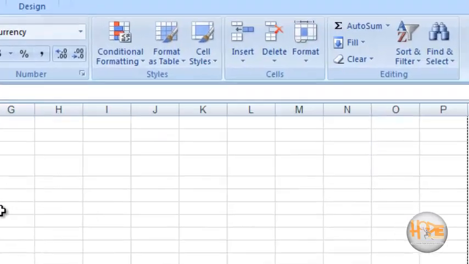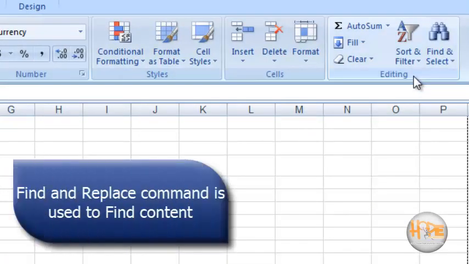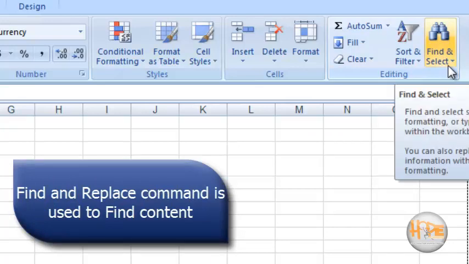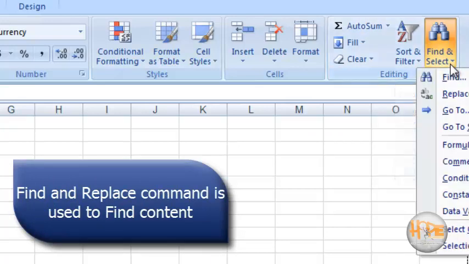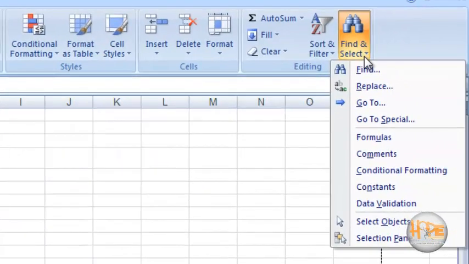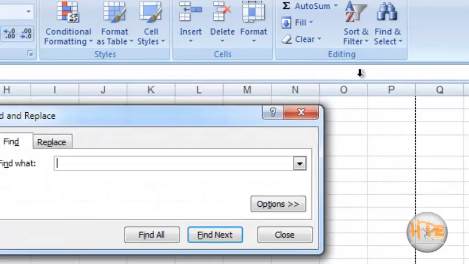So one command is given in the editing options. So go to and click on Find and Select. Currently I want to find my content in my data table. So I am clicking on the Find command.